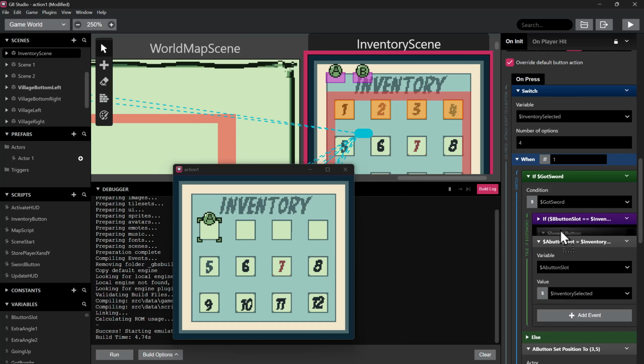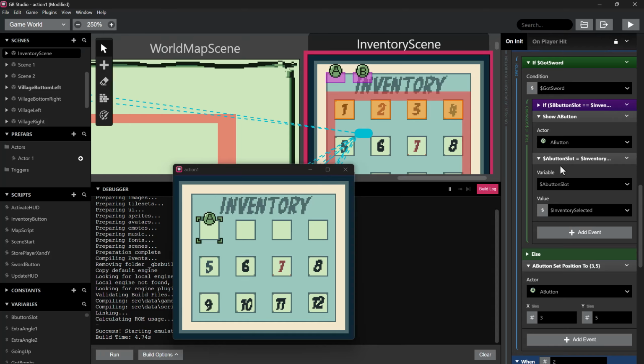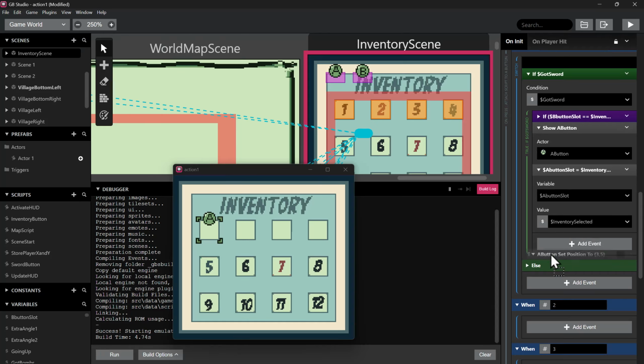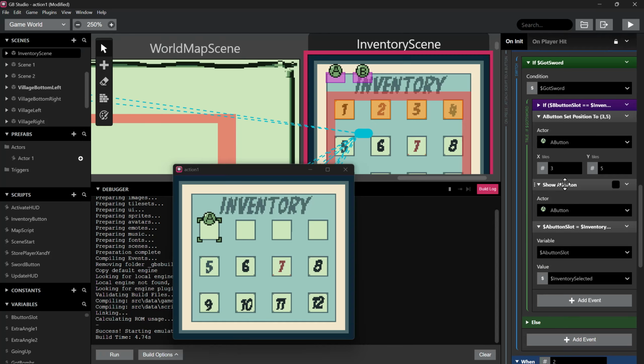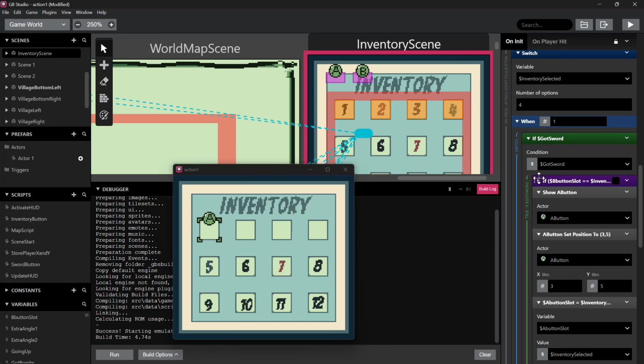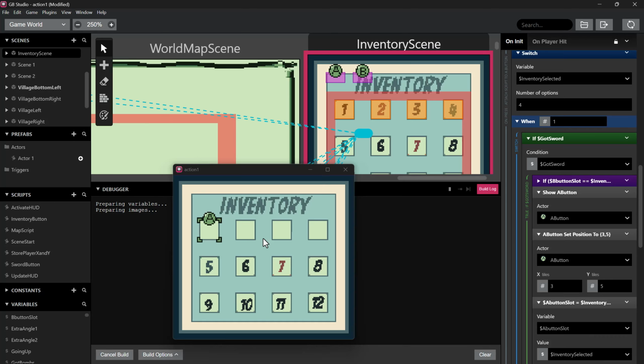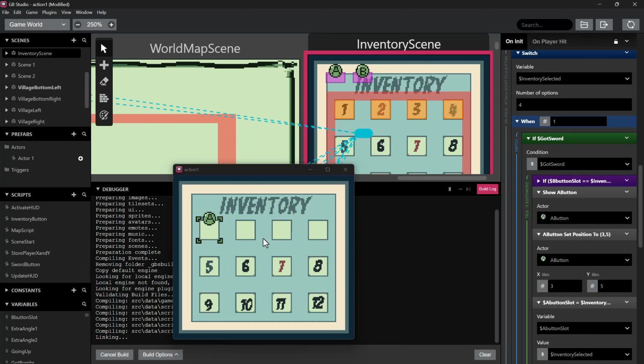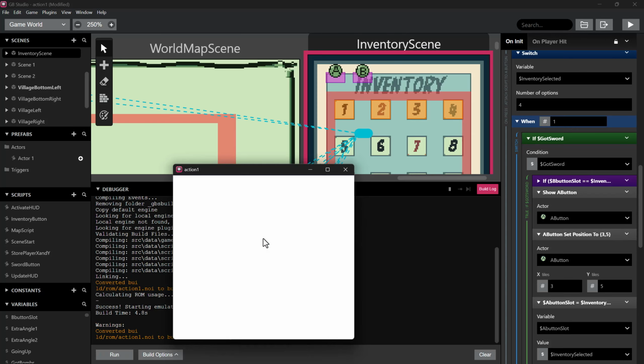So just kind of put, okay, that looks good. Put the A button. Actually, I'm gonna show the A button before I move it. I don't think it'll matter, but that looks pretty good. So now if you have the first one selected, it's only gonna be able to be selected if you actually have the sword. So we can actually test that.